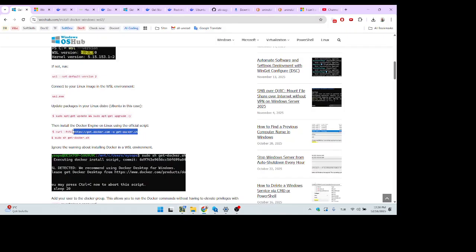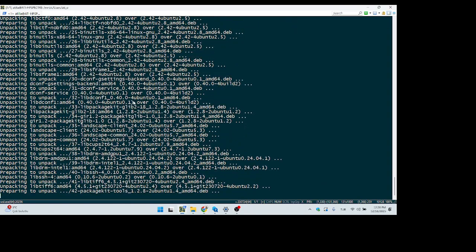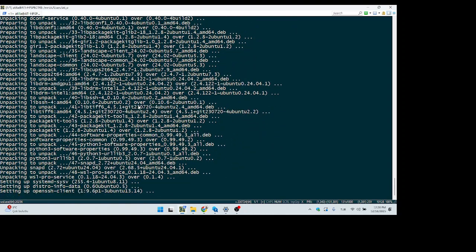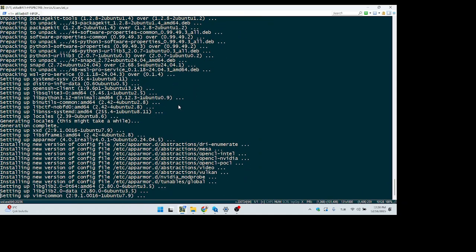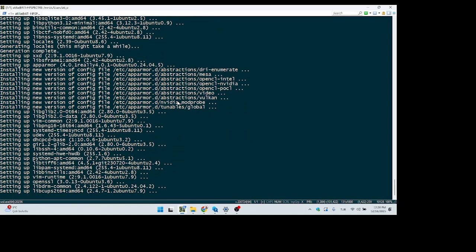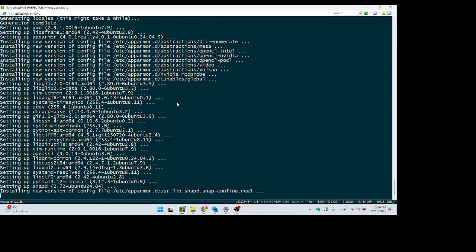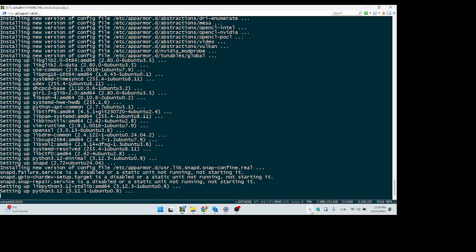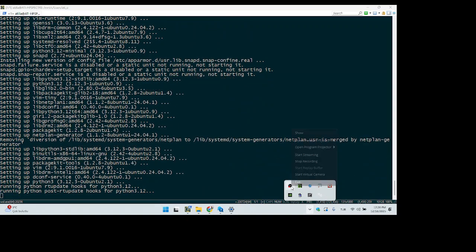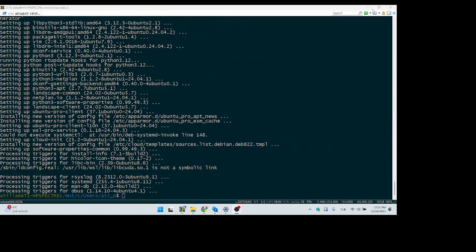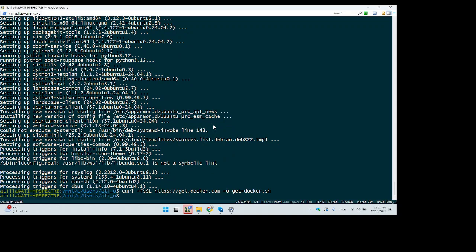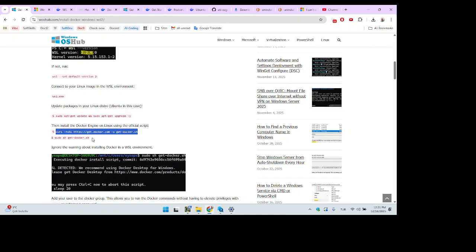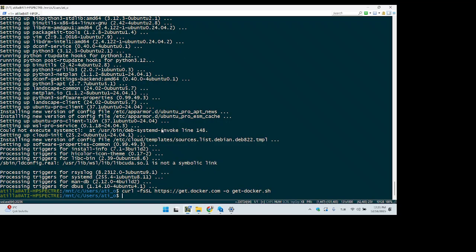After everything is installed, we can use the official Docker script to install the Docker. I'm pausing while it is installing since it is taking a while. Okay, everything is installed and I'm running this official Docker script. We downloaded it and we again run it.